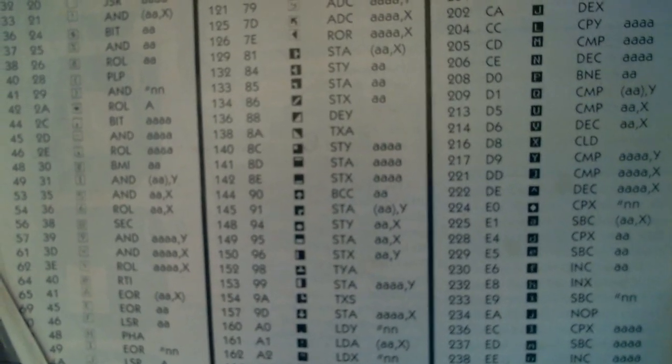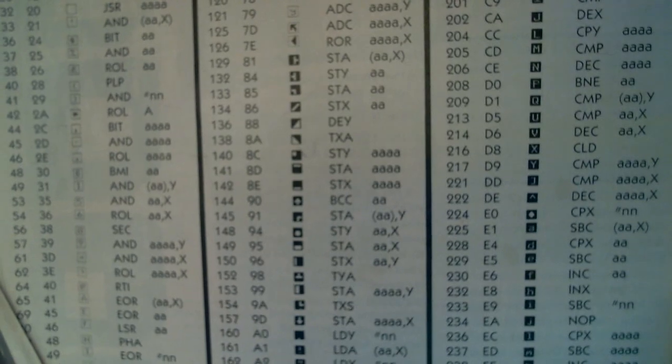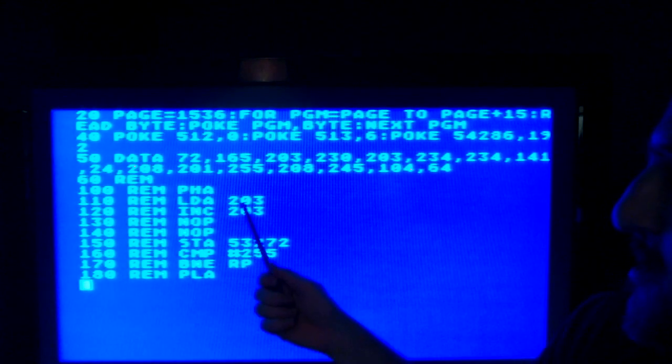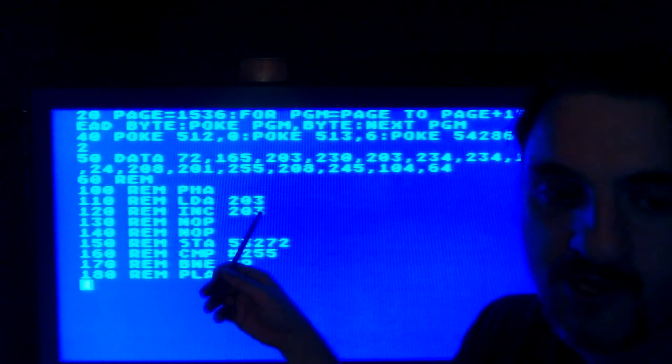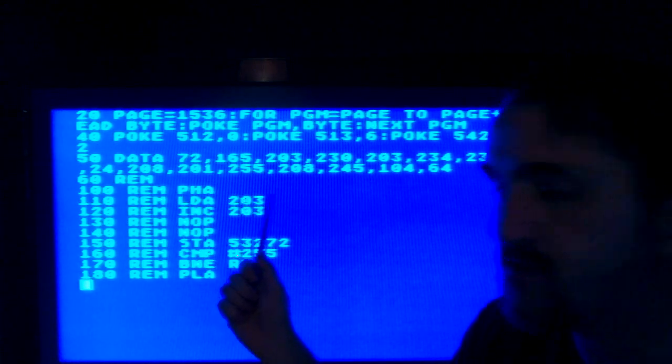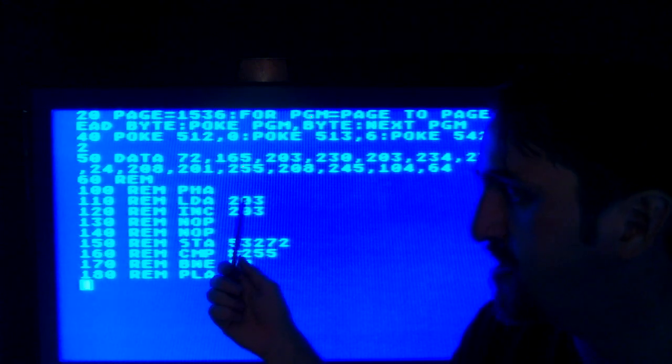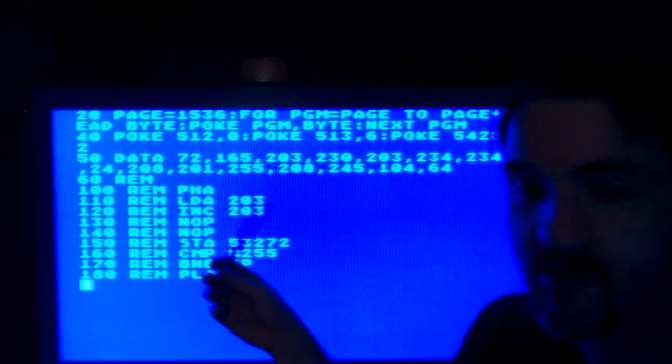So 230 says increment AA. You see that, increment AA? So increment the zero page address in memory. Since we're using 203, we're going to increment the value in 203. If we increment a value in 203 and it has a 0 in it first, and we haven't stored anything in it, it's going to be a 1.